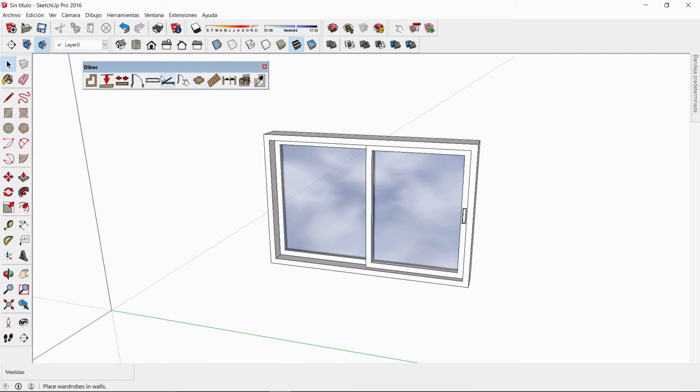Hello everyone! In this tutorial we're going to see how to choose and prepare a joinery component to insert it in our floor plan of Dibac.